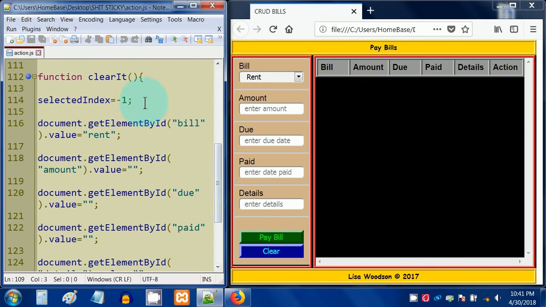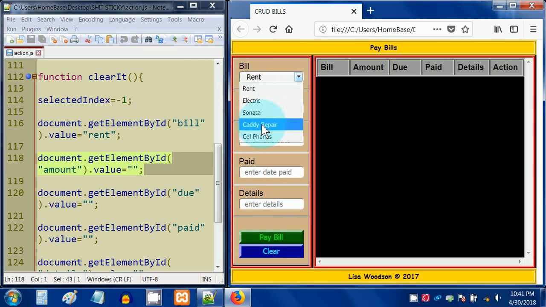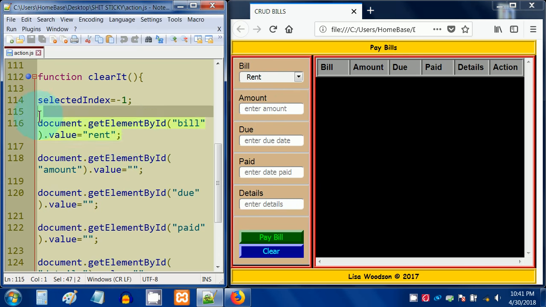First thing that happens is selectedIndex equals -1. Then document.getElementById("bill").value equals rent. That means that when you hit the clear button, it doesn't matter what was selected here. When you click clear, rent is the default. So this is how you create that default. When you hit the clear button, this is how you make the default for the amount.